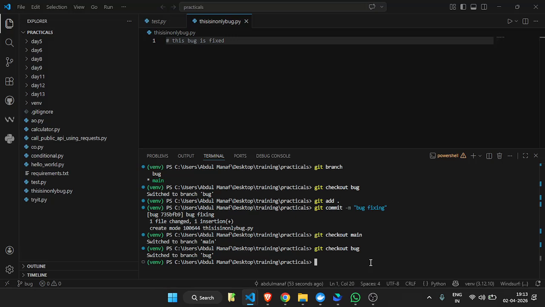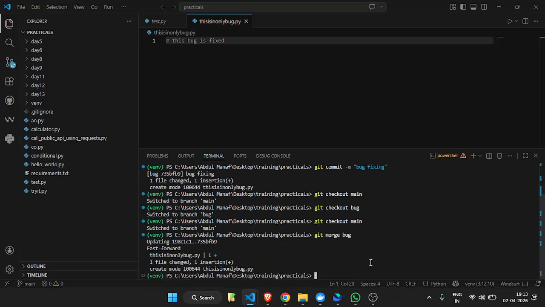Now you want this branch in main. Just go to main first. Go to main. Just do git merge bug, whatever the branch name is. That is came in the main. See, that's it. Very simple. Git merge bug.